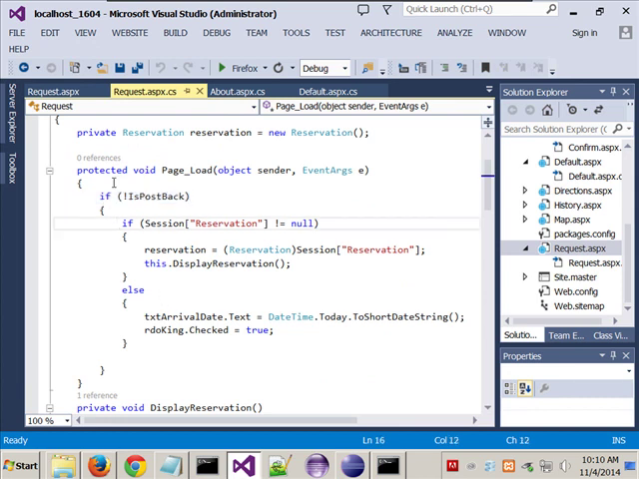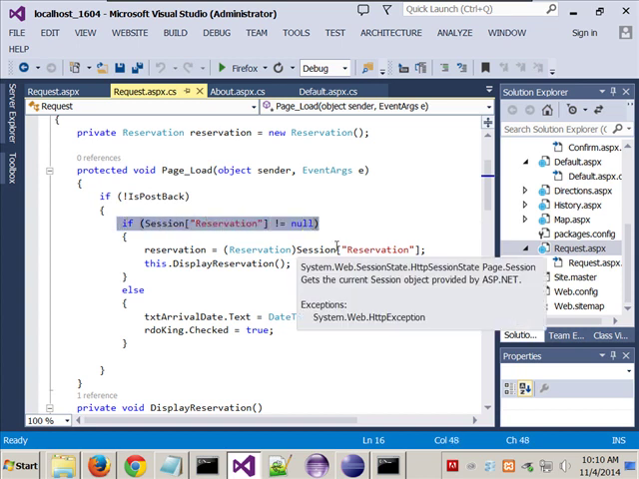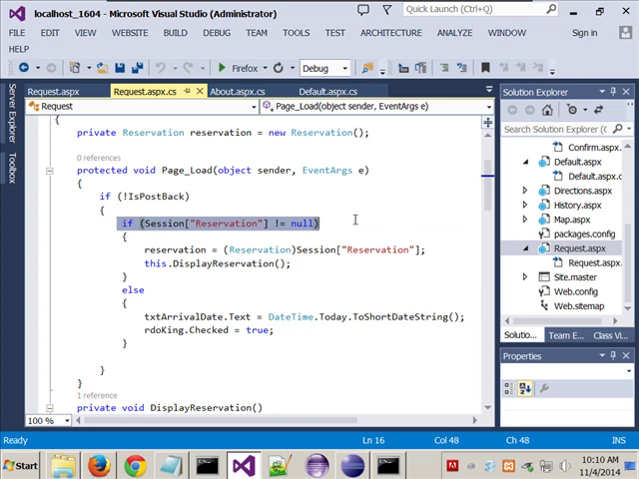All right? So if it's not a postback, what we're doing is we're saying, okay, is there anything in the reservation object? And if there is, we're copying it over again. We're grabbing everything that's in our session variable and copying it into that variable right here. And then again, we're calling that this.display reservation. So what we're saying is, if we're not posting it back, just fill up the form with all of the values that we previously had that were saved in our session variable. Does that make sense? All right.